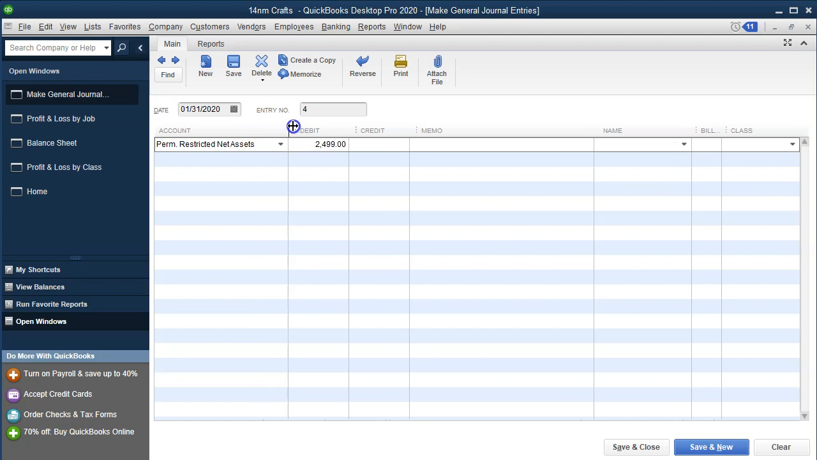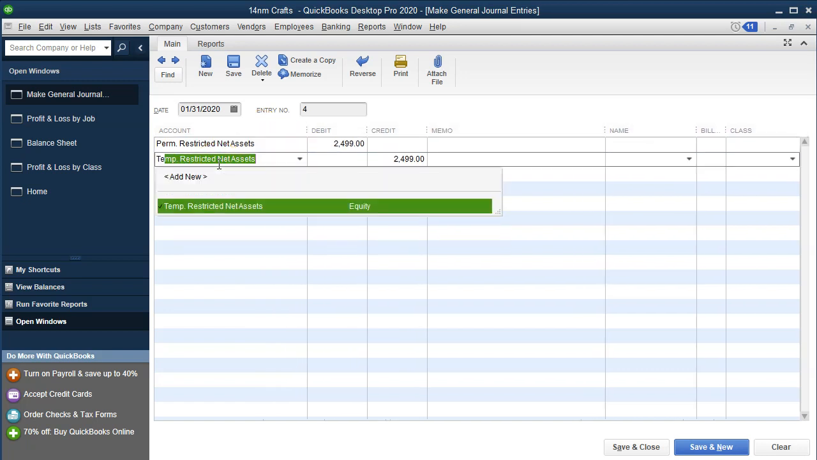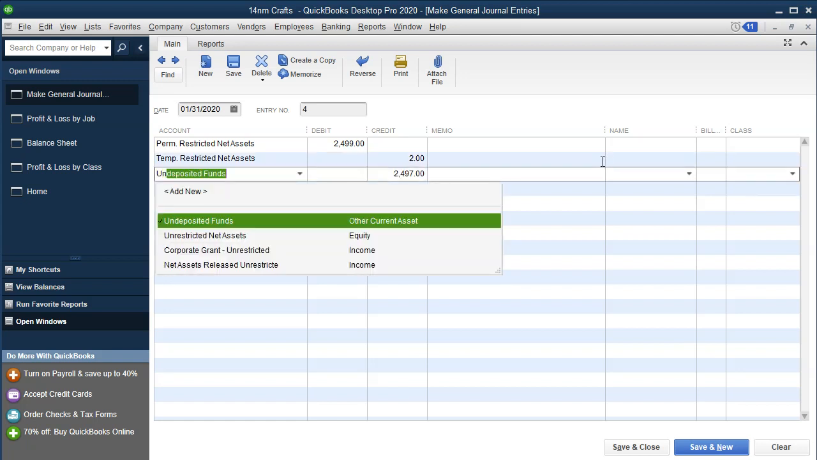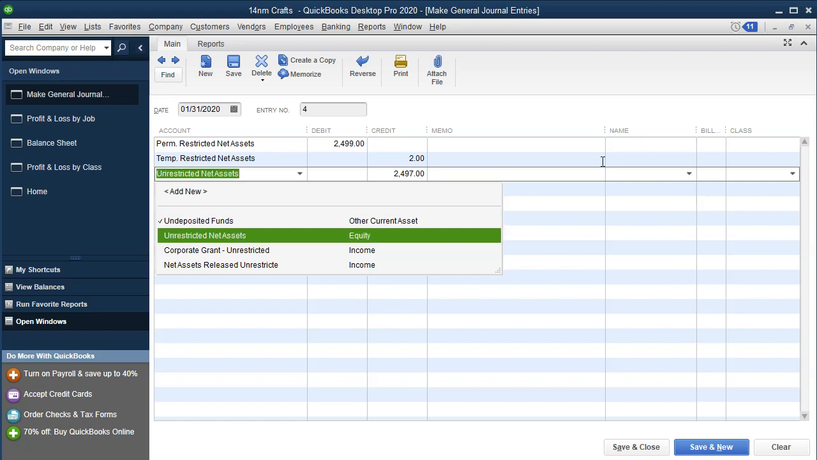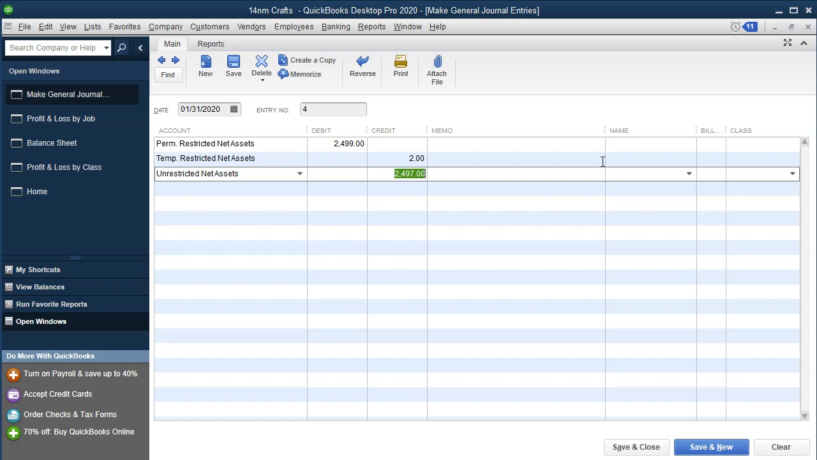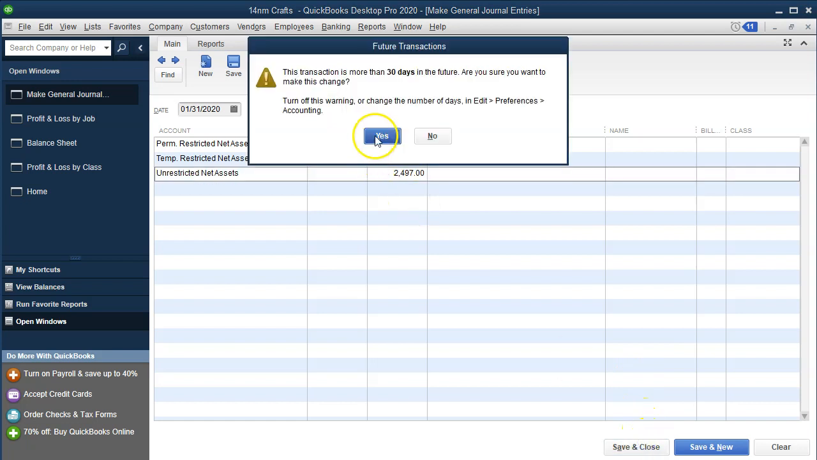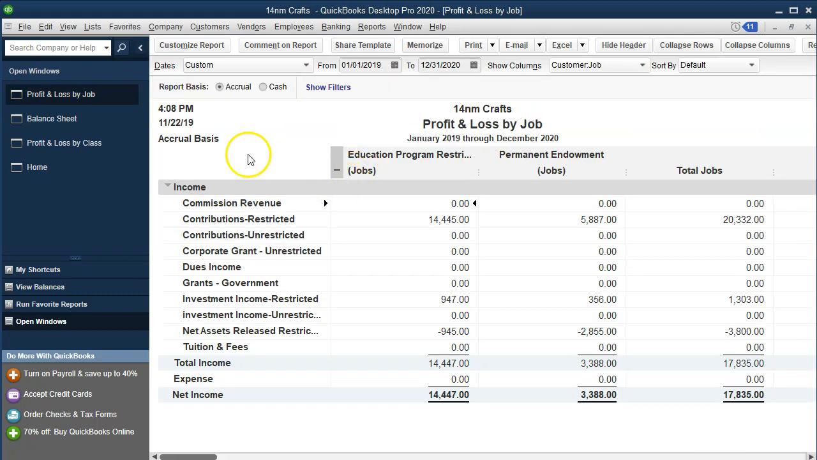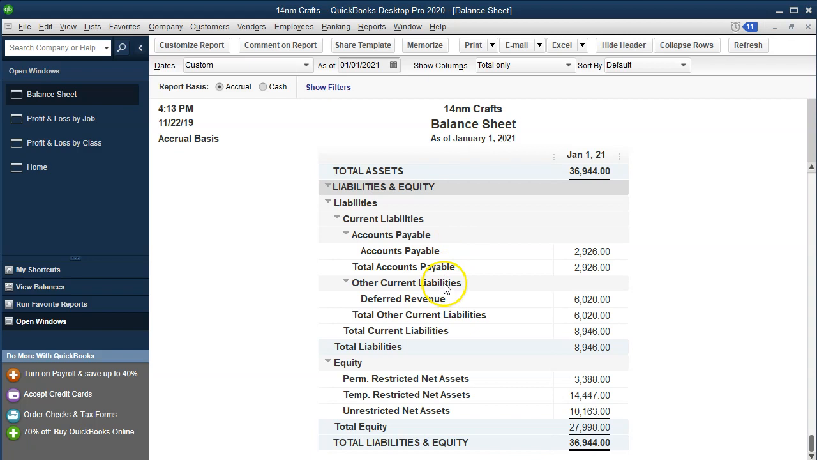And then on the other side, we're going to say that we have the temporary restricted, and it's going to have a credit of just 2. And then the difference is going to go into the unrestricted. So the unrestricted net assets is going to be the difference of that 2497. So let's see, we'll record this and see if it does what we would expect it to do, see if it lines up our equity in the balance sheet to the job cost sheet. So we're going to say save and close, and yes, and okay, and yes, because we're dealing with equity accounts, so it gives us some of those items saying, hey, you're posting to an equity account.